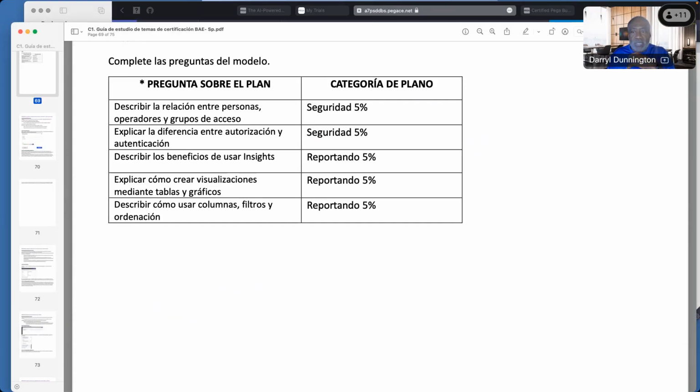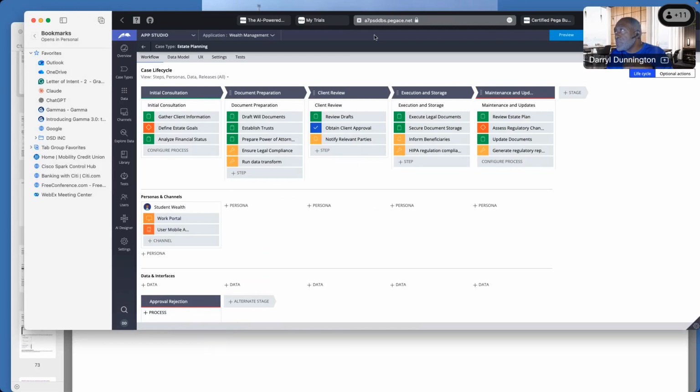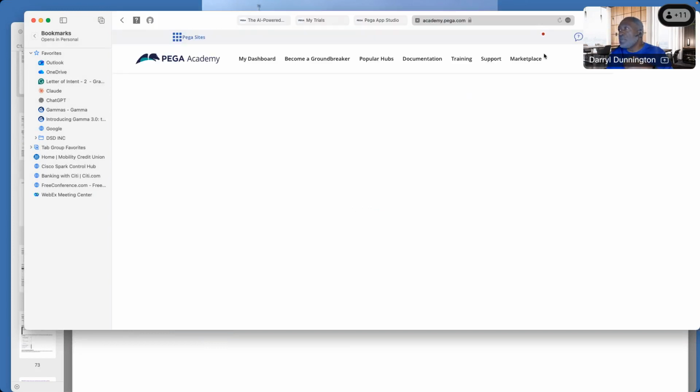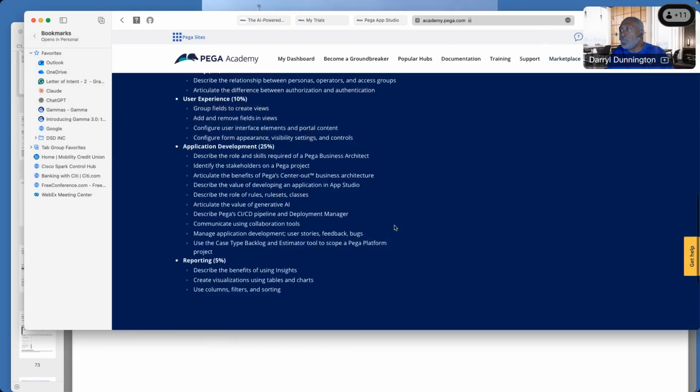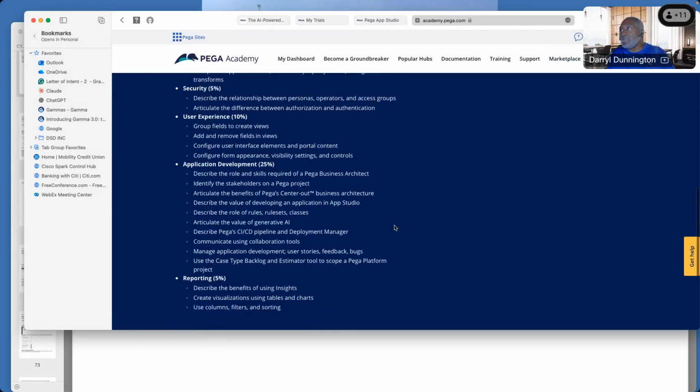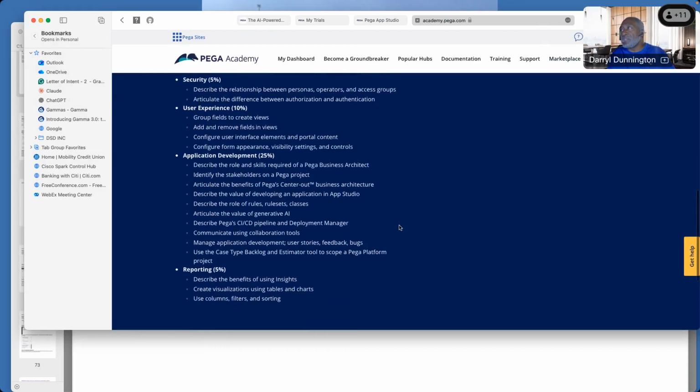First thing that we're looking at today is on the blueprint. Let me bring up the blueprint. Let's see, where is the blueprint? Certification blueprint. There we go. On the blueprint, we're taking a look at security, 5%.